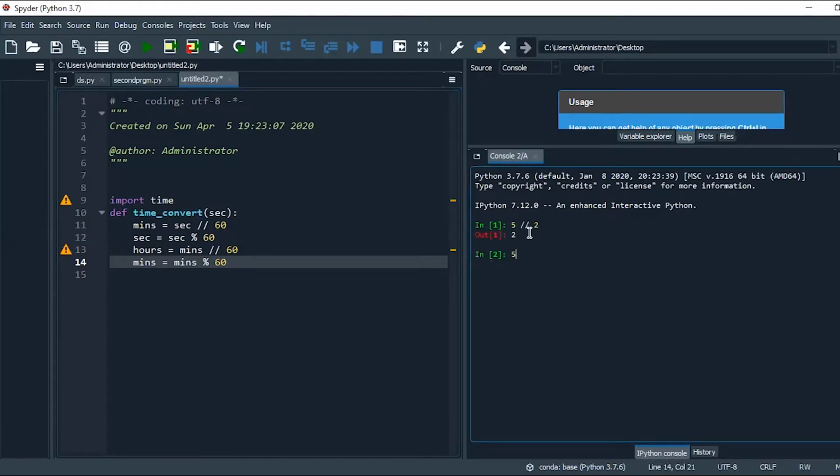5 double slash 2 is different, 5 slash 2 is different, because 5 slash 2 is called floating division, and 5 double slash 2 is called flooring division, which will always return an integer, and that I can tell in layman terms as which returns the quotient. So if I go for 5 modulus 2, it returns the remainder, because 2 to the 4, remainder is 1. 2 to the 4, quotient is 2. So I need to get my integer output.